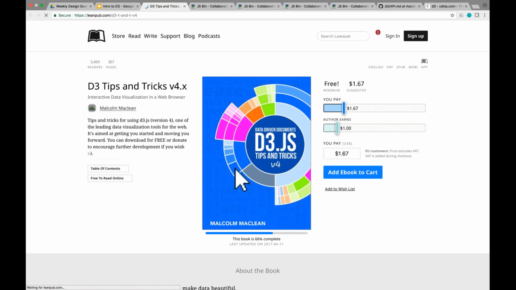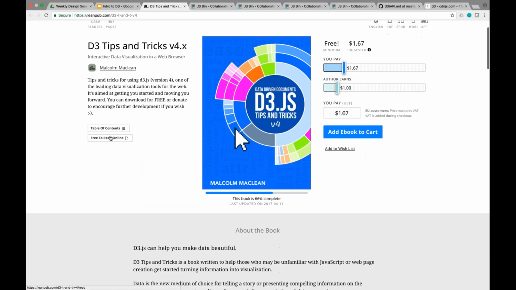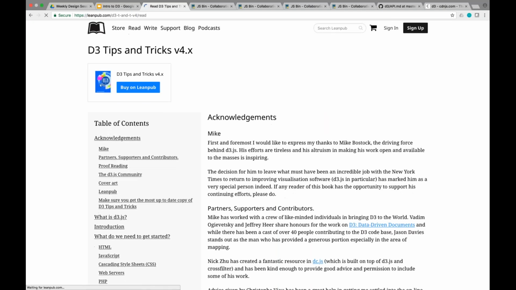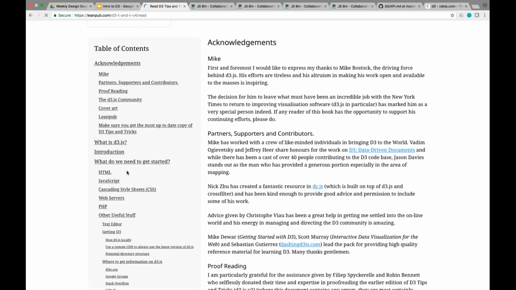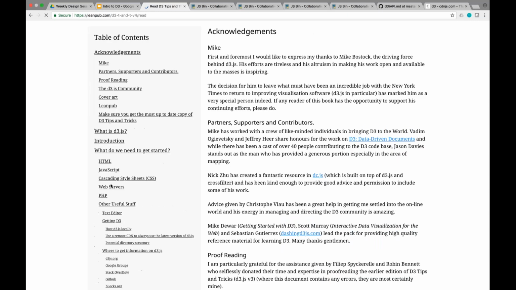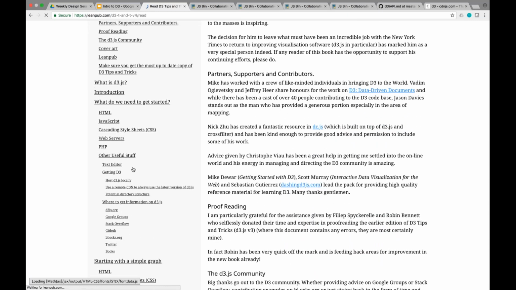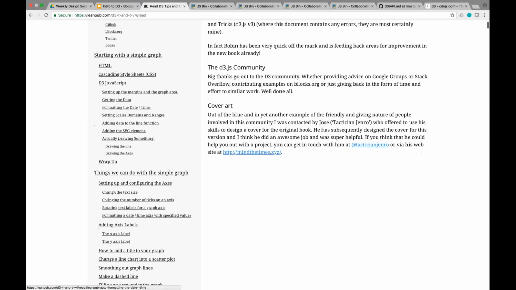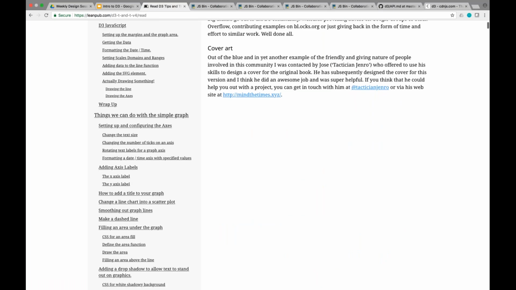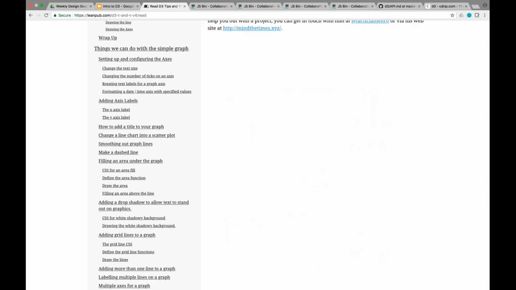This is a free book. This is actually the book that I used to get up and running with D3, the previous version of it, which was version 3. You can get the download for free, and it walks you through what is D3 and what you do to get started. Kind of some of the topics we talked about today, but in way more depth. How to build a simple graph. How do you add an axis? How do you add a title? How do you create a line chart? How do you smooth things, etc. Really awesome resource. So I highly recommend this one if you want to go further.